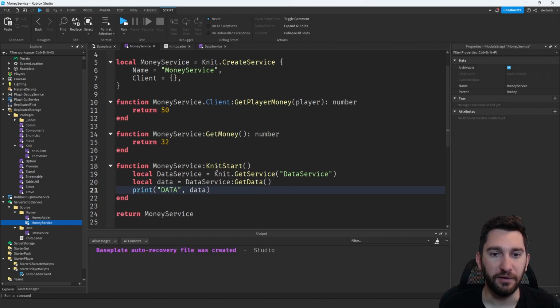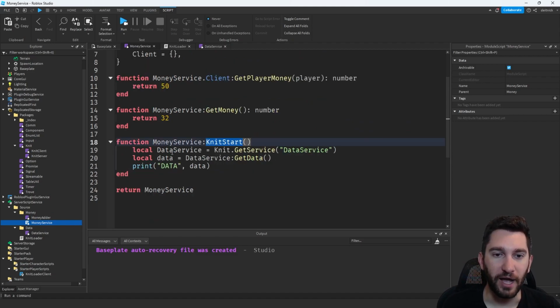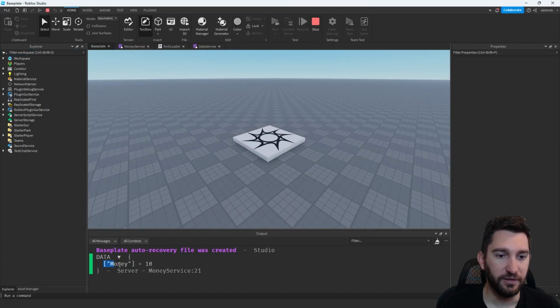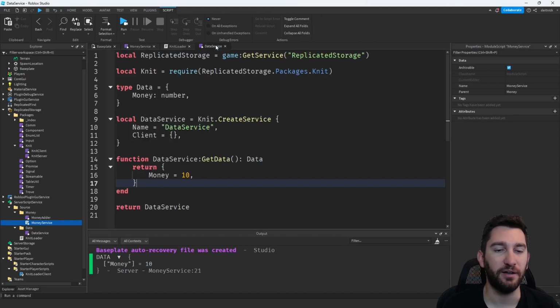But in knit start, we go and we grab that service using knit get service. And we get the data and we print it out. So in its current form, this should work. If I run the game, we'll see data is printed out. So we got data from the money service. That worked just fine. But there's a problem here.